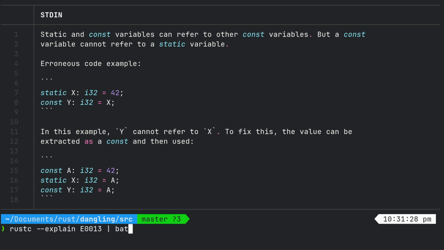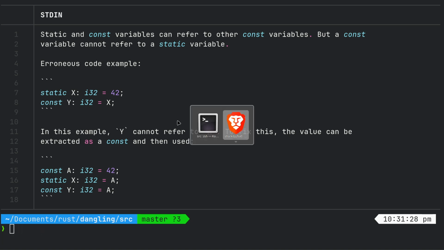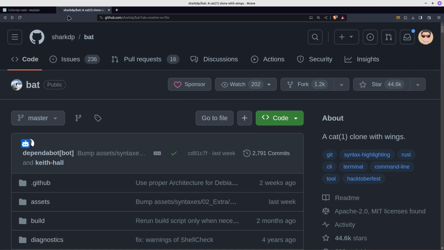So, I mean, to be honest, even rust explain with the error code is probably too long. I could just shorten it to, yeah, REX maybe. That would probably be quite a good shortcut. So something like that. But let me just quickly show you the chat that I had with ChatGPT.